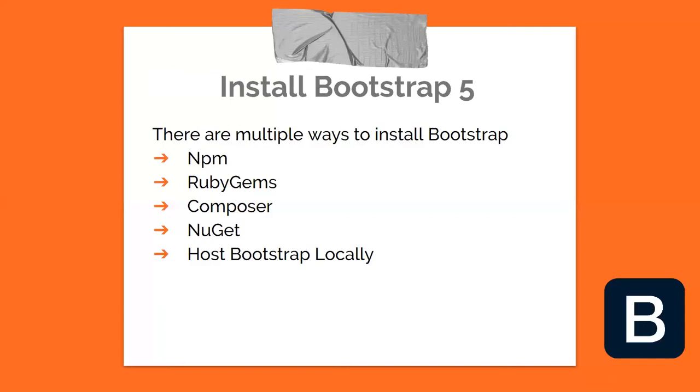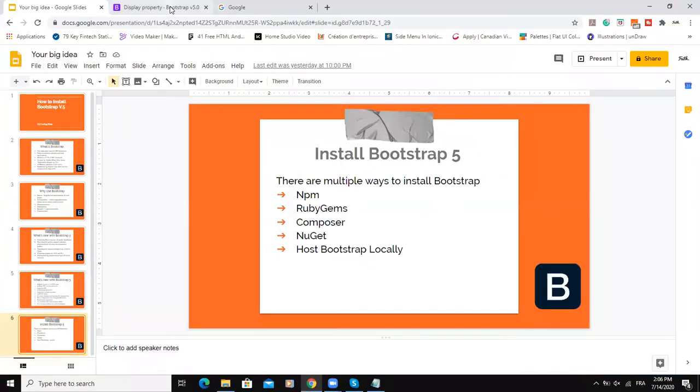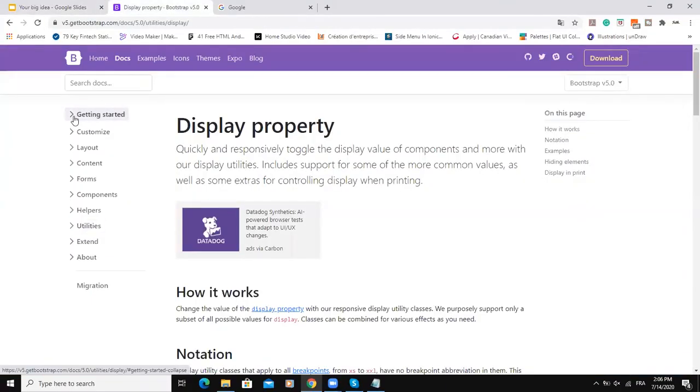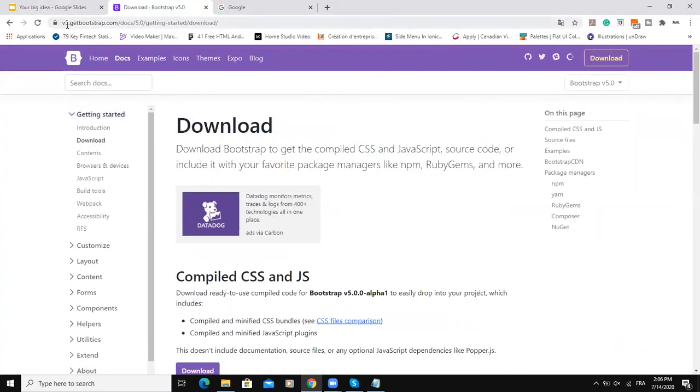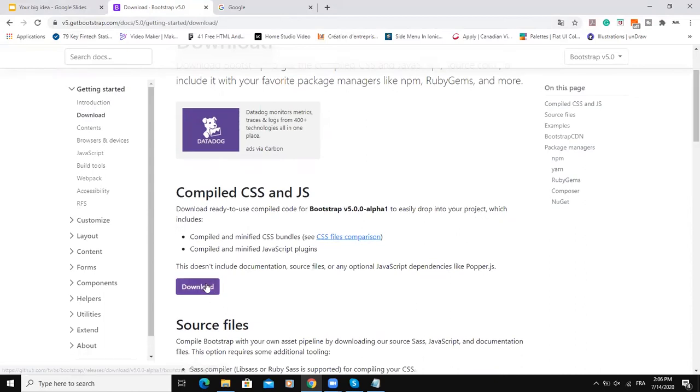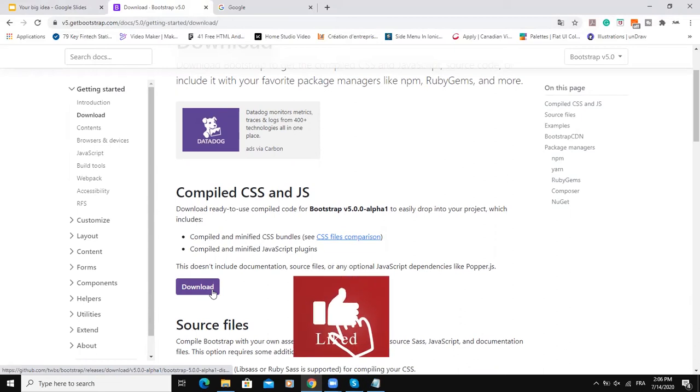So the first thing you need to do is to go to the Bootstrap version 5 website, v5.getbootstrap.com, and then you click on Docs, and down here you have Download. All you have to do is to click on the download button here. It's going to download the compiled version. In that download file, you will get the CSS folder and then the JavaScript folder. In each of these folders, you will get the Bootstrap files.